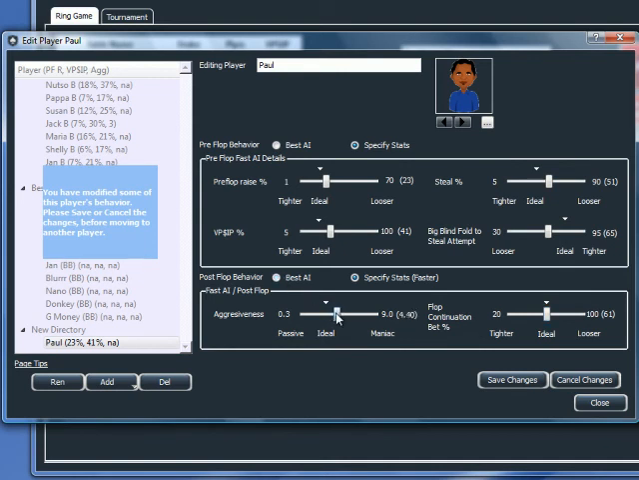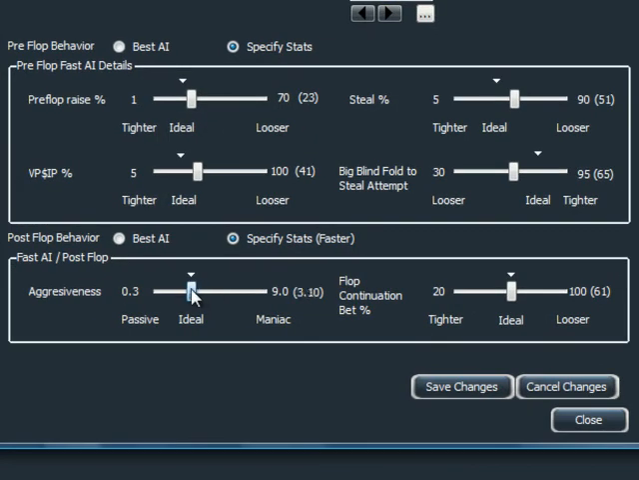So we are making him crazy, so we're going to set him as even more aggressive. I've got him set now to bet and raise 4.9 times as often as he calls. So that's what this aggressiveness statistic means. It's bets and raises divided by calls. So if I set it like this, he's going to be betting and raising almost 5 times as much as he calls, which is good. We have ideal at like 3, I think 3 to 4 is probably ideal. So we'll set him at 4.6.